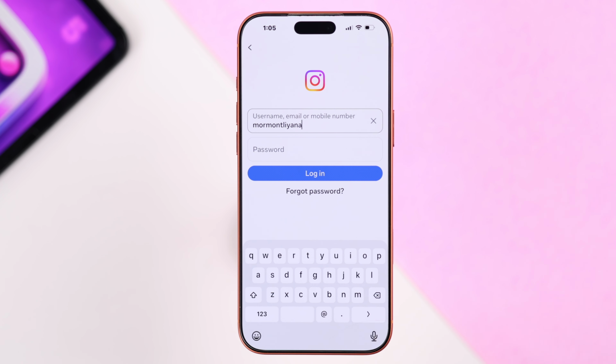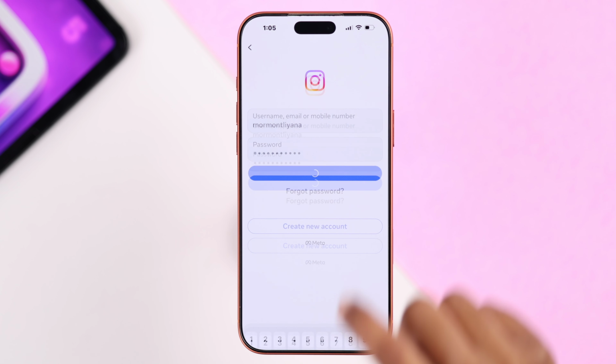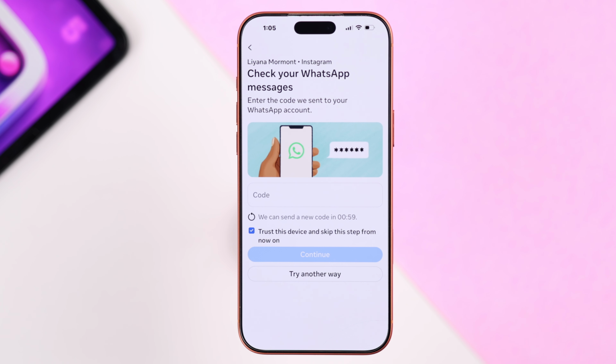First, I'm trying to log in with my account. I enter my username. You can also use your email or phone number, then enter the password. Now on this page, Instagram asks for a verification code. Normally the code is sent to WhatsApp, but in this case, I don't have access to my WhatsApp.